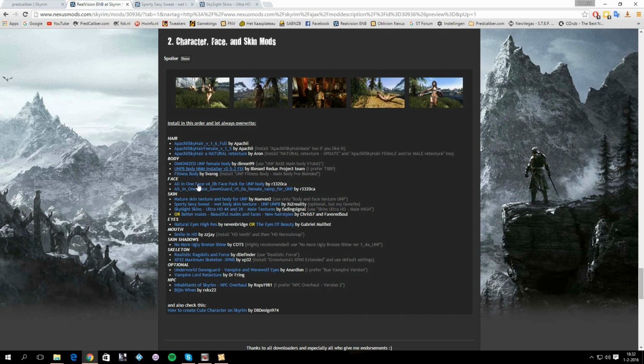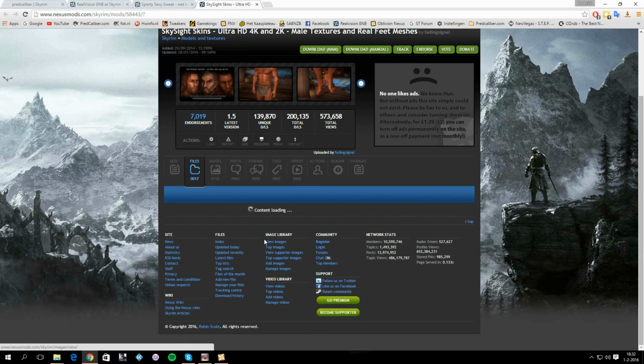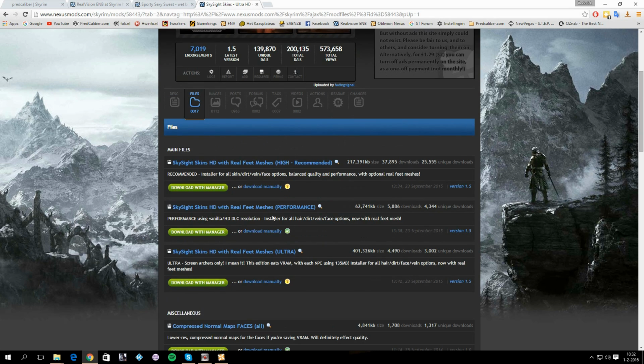Then from the last mod, Skyside Skins Male Textures, download from files the 4K version once it's loaded. It's pretty slow today. Let's see, with real feet meshes high.